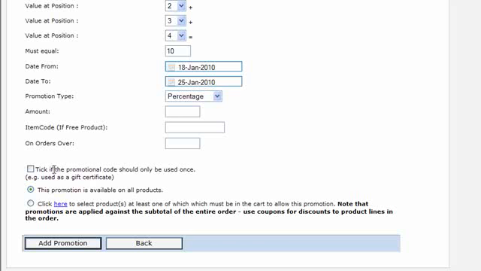You can tick if the promotional code should only be used once, and whether the promotion is available on all products, in other words, on all orders, or whether there needs to be a specific product in the basket before you can use this promotional code. Remember that promotions are discounts against the whole order value. If a specific product is required to trigger it, the promotion will still be taken against the whole order value, not just the value of the specific product which triggered it.